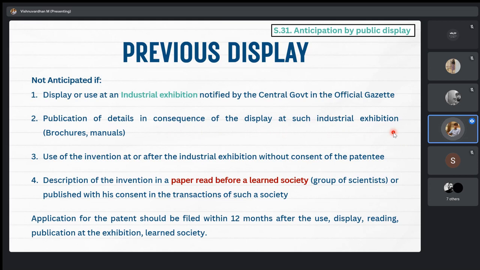Let's say once it's displayed in the expo, they publish a brochure or some kind of manual about your invention, even that is exempted. Then, use of the invention at or after the industrial exhibition without the consent of the patentee. Let's say without your consent, somebody has taken that bamboo copter outside the expo and flown it around. In that case also, it is not anticipation because it was done without your authorization, your consent. It was done fraudulently, in which case it is not anticipation.